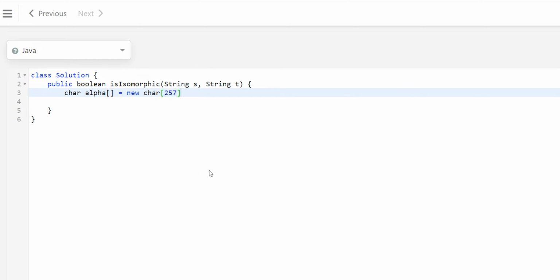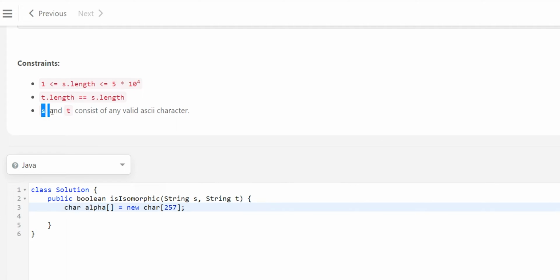Now let's create a char array. Okay, I forgot to tell you about the constraints. Now constraints are S and T consist of any valid ASCII characters. Now ASCII characters define all the characters that we simply use, and there are 256 characters from 0 to 256. So that means we'll need to create an array of size 257. Also, these characters can be anything, it's not necessary that they need to be English characters, they can be symbols or anything.